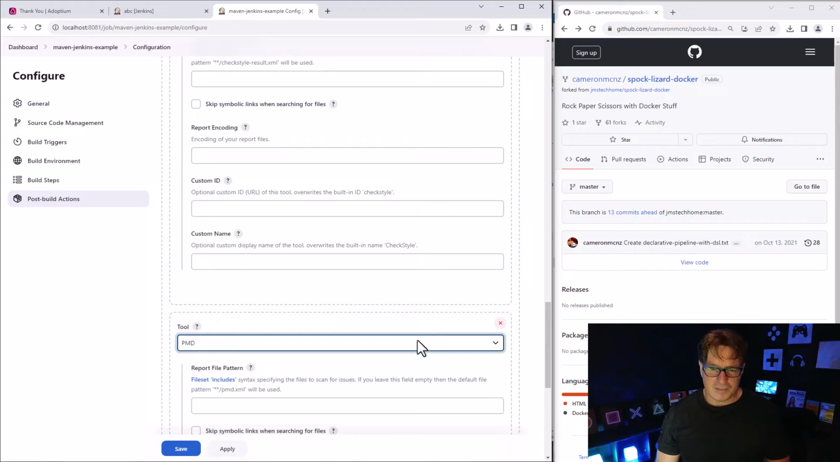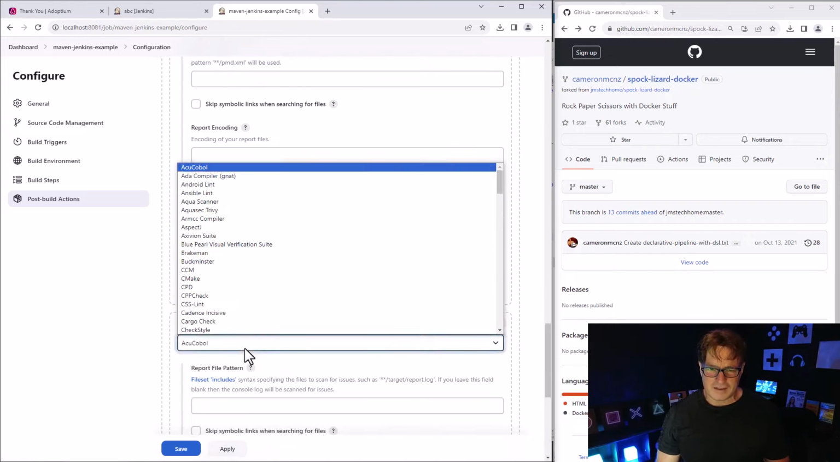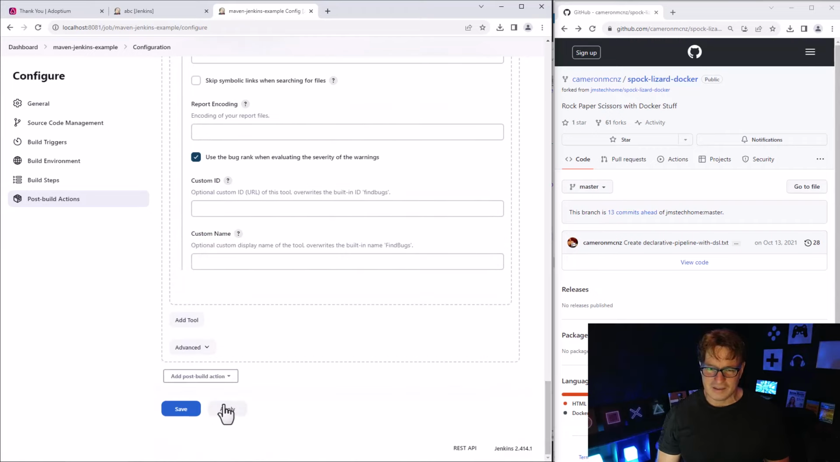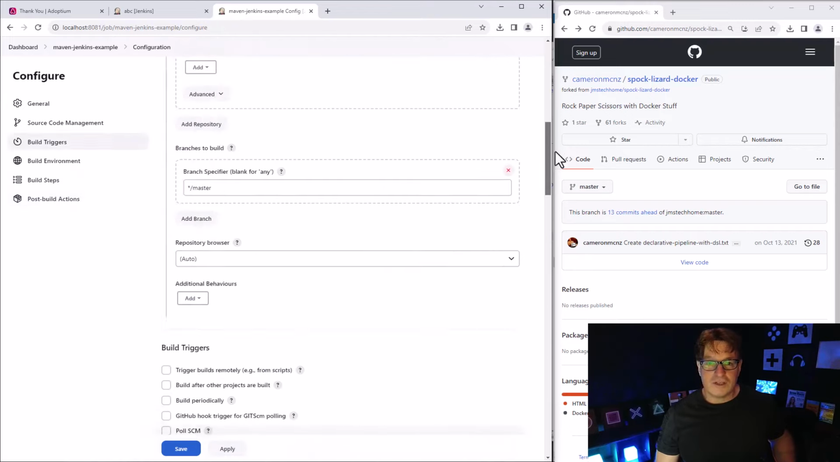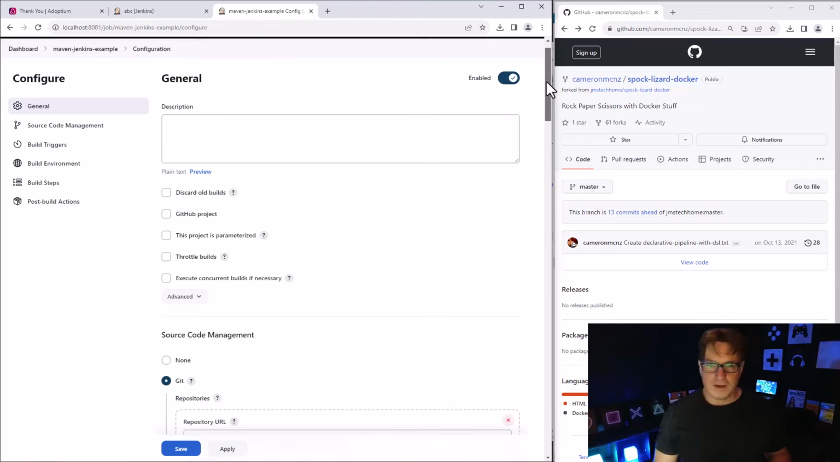So let's aggregate the PMD results. And what else did I mention? FindBugs as well. There's not going to be any bugs in my code. That's going to be a very lonely project. But that's it. I've just created a Jenkins job, and I'm doing continuous integration. So I'm continuously integrating code that gets checked into a Git repository by a team of 5 or 6 developers.